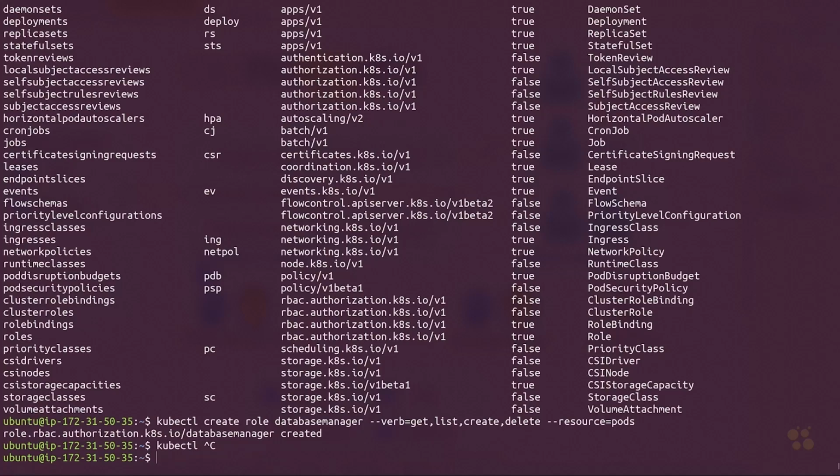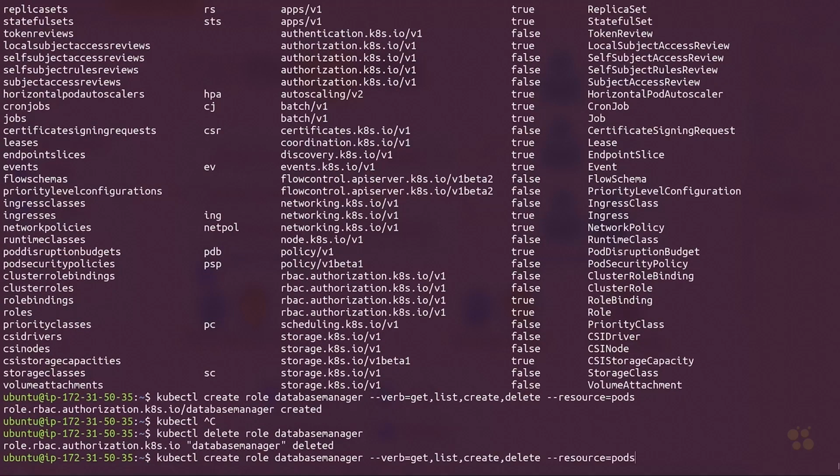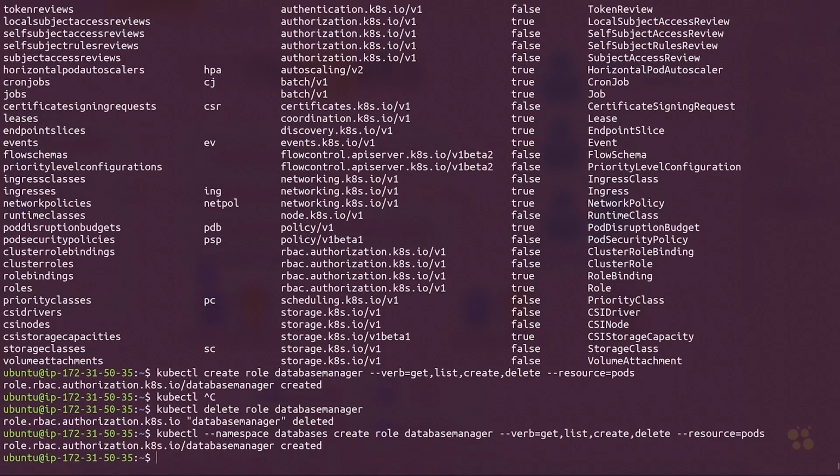Actually, I need to create that in a namespace, so let me do kubectl delete role database manager, and then I'll hit up arrow a couple of times, and I'll tack on the namespace parameter. So we'll say namespace databases, because of course we want to put it in our databases namespace.